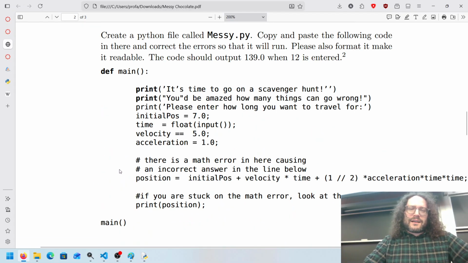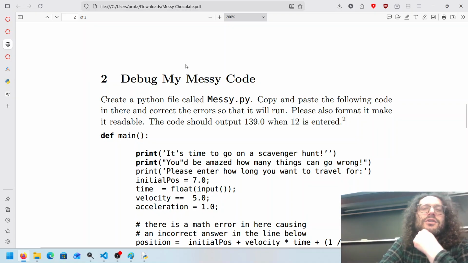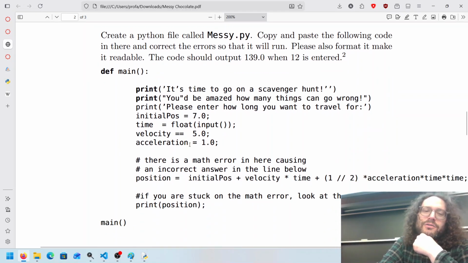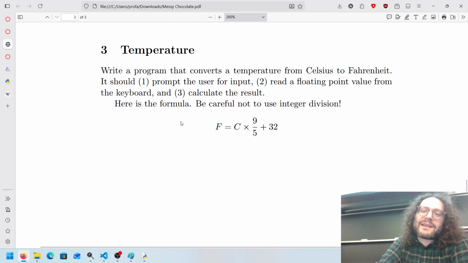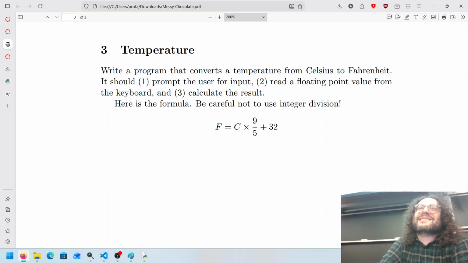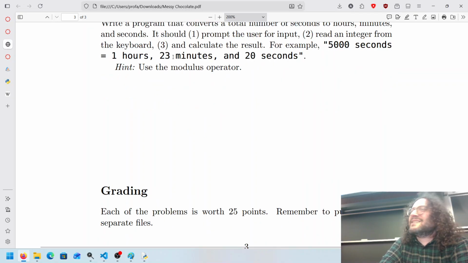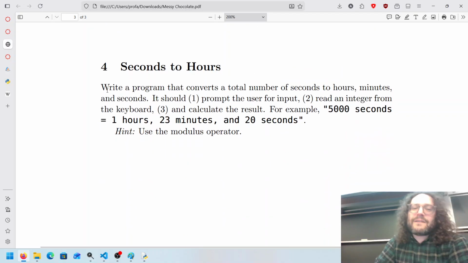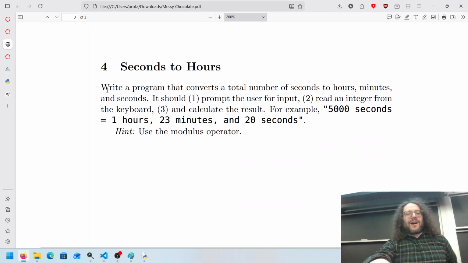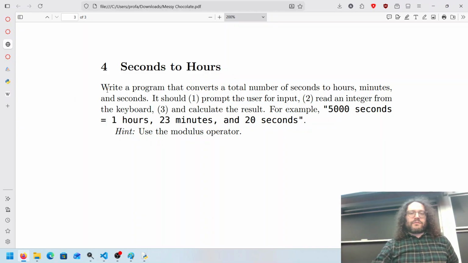So now we also look at number 2, debug my messy code. This code doesn't work. Figure out why. Next, this one's a classic one. In fact, I think it is in the textbook as an exercise. So it is ubiquitous. And finally, seconds to hours. This one is by far the most difficult one, which I talked about already.